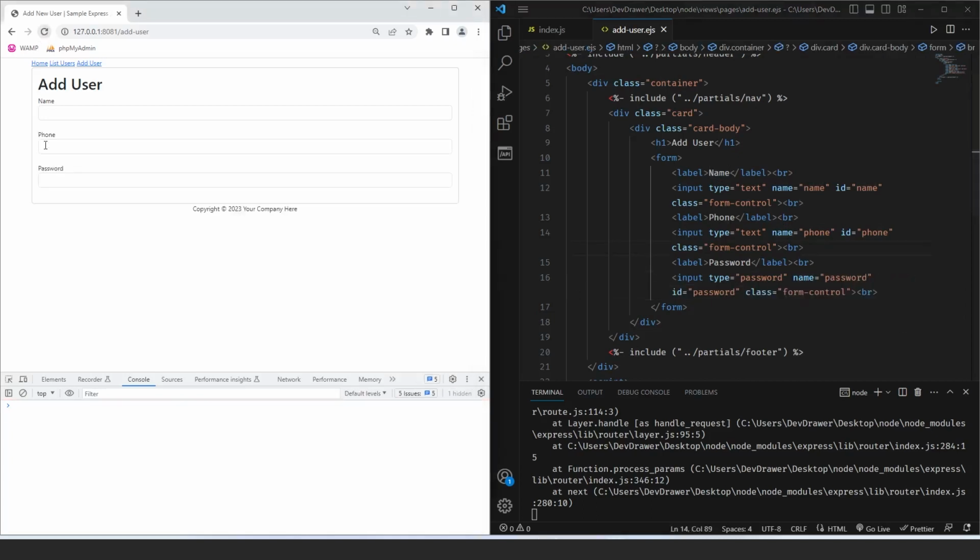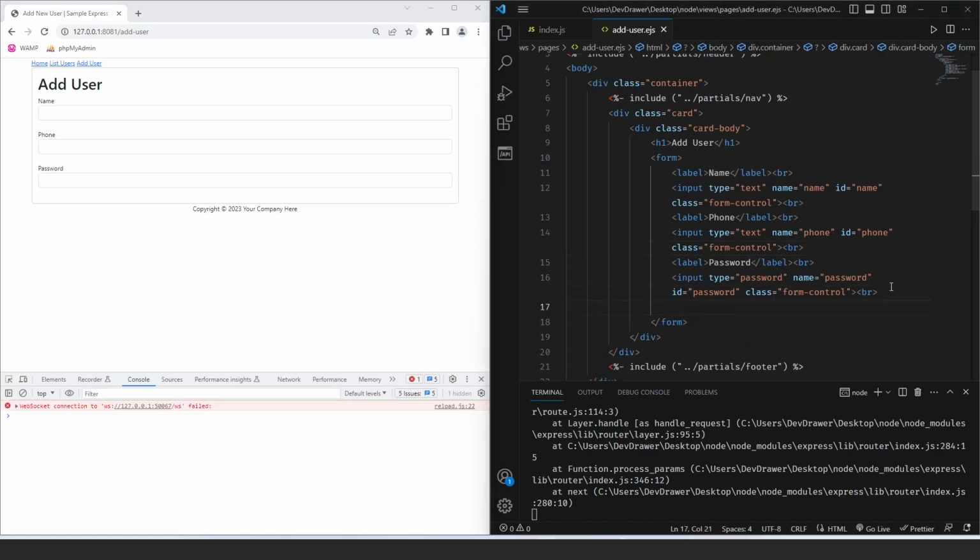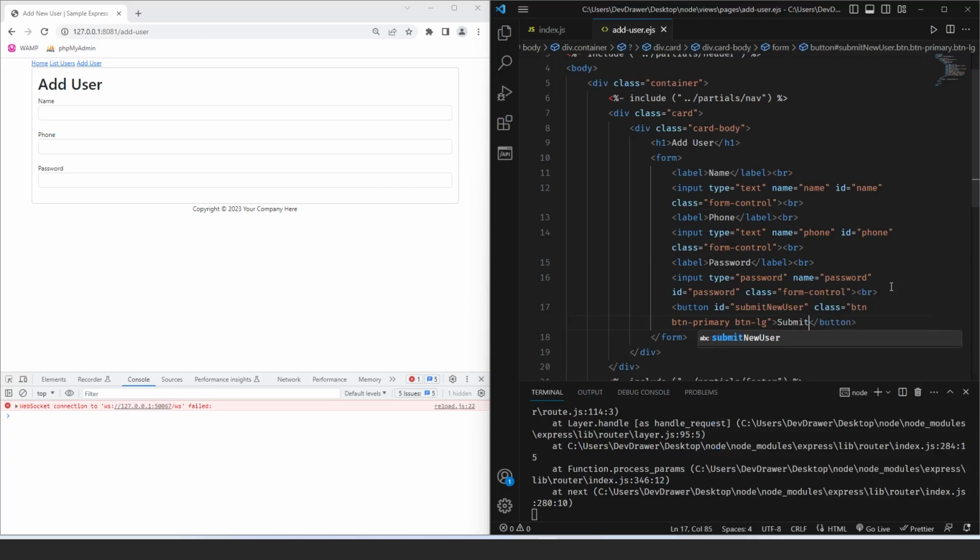Okay, so let's refresh that. All right, looks good. Let's call this submit new user, and let's do class equals btn btn-primary btn-large, coming from Bootstrap, and submit. Okay, so that should give us a form now.